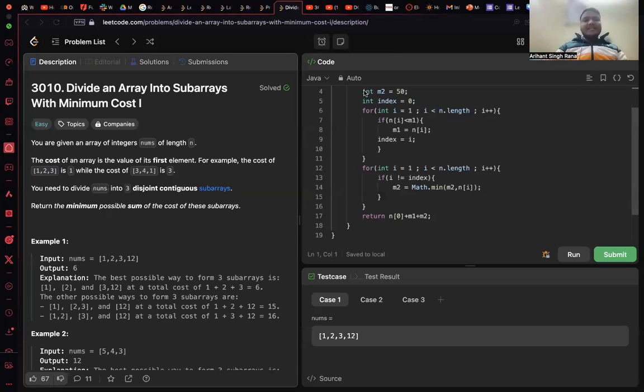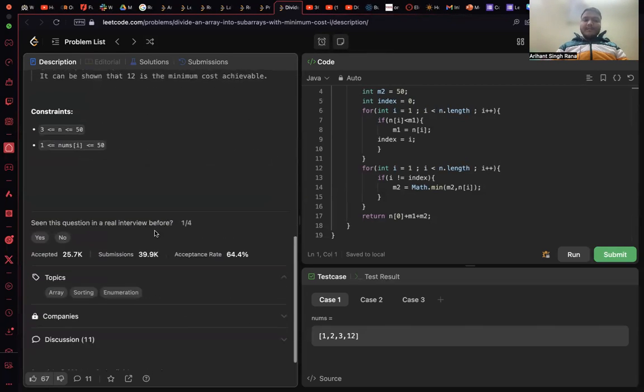Good morning. My name is Aryan Singh Rana, and in today's video, I'll be explaining the solution to question number 3010 in LeetCode with the title Divide an Array into Subarrays with Minimum Cost 1. It is an easy difficulty level question and covers topics like array, sorting, and enumeration.